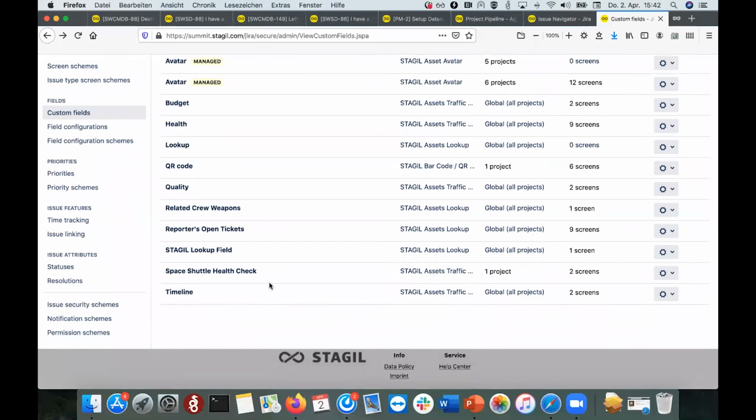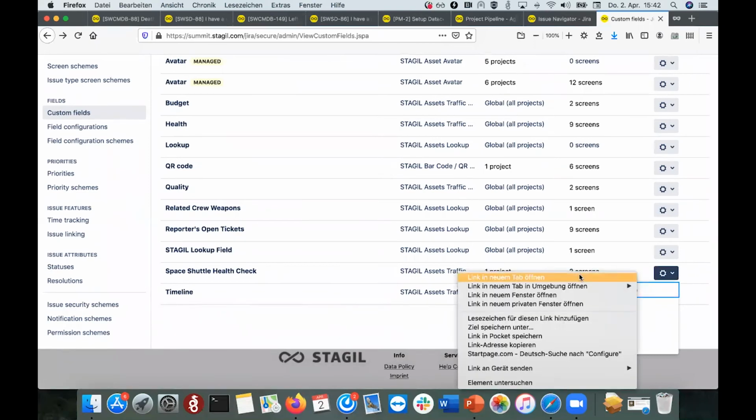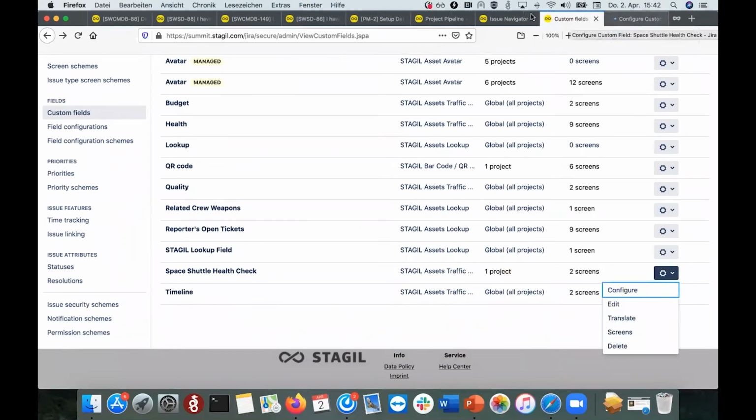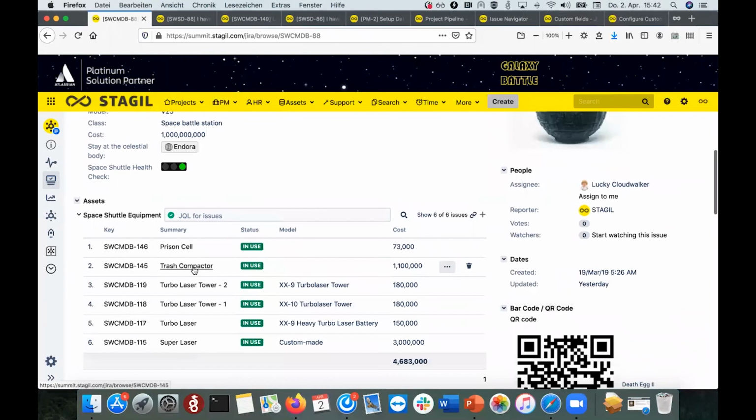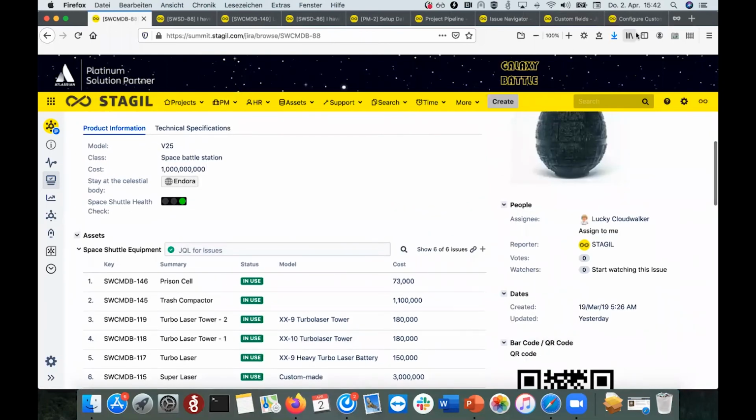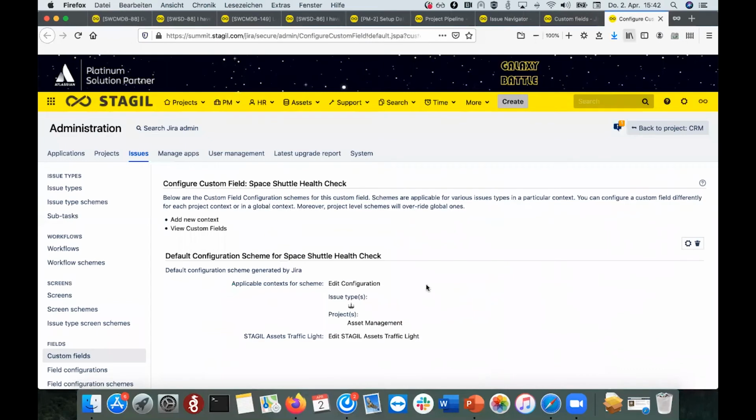And we had this example with the space shuttle, have check. So that's why I want to show you that again. Remember, this was Z1, so when the super laser gets in repair, it turns yellow. And this looks like this.